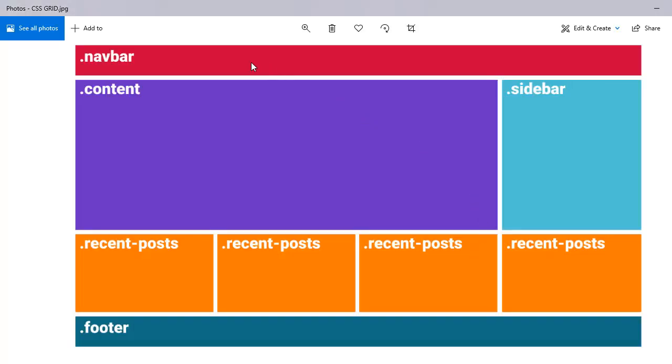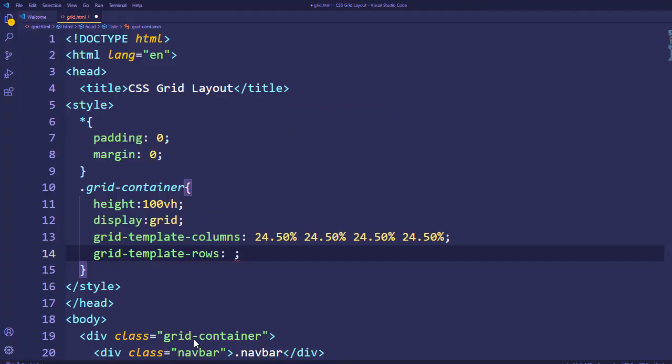Now see here, the height of the navbar and footer seems equal. So let's say the height of the navbar and the footer is 100 pixel. So we'll say 100 pixel. And the great thing about the grid layout is you can mix the different units of CSS.